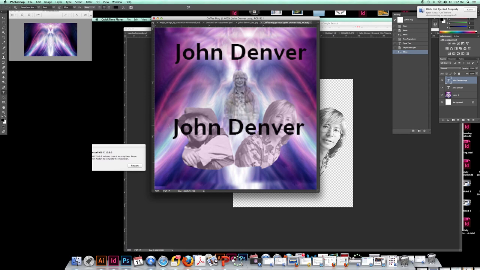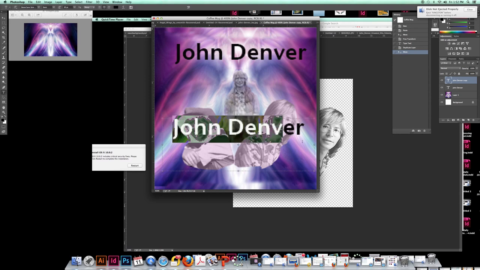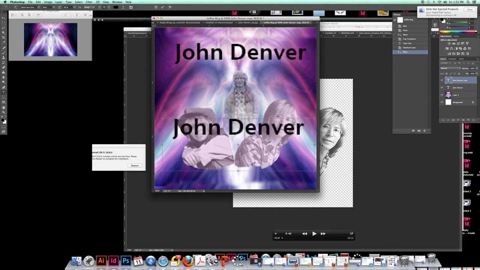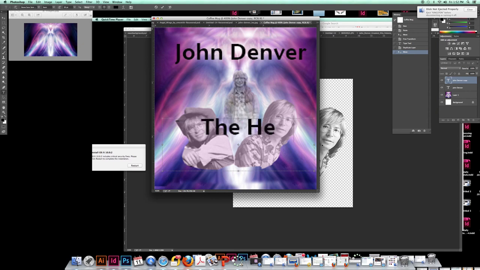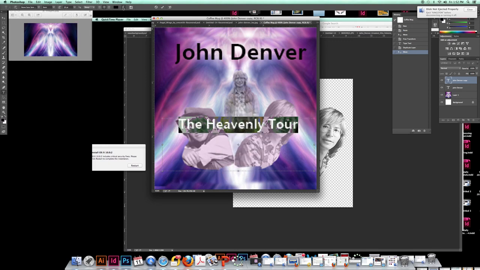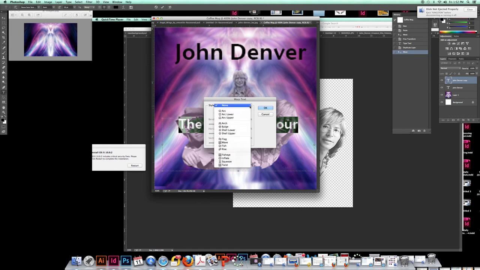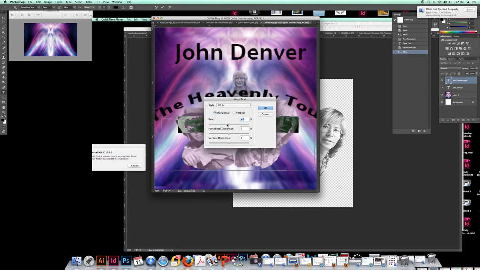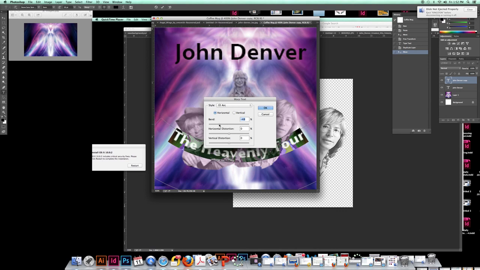And that's how easy it is to use your themes so that you can just add a little bit and make something completely different. So again, making it slightly smaller using the bend tool or the type warp tool.